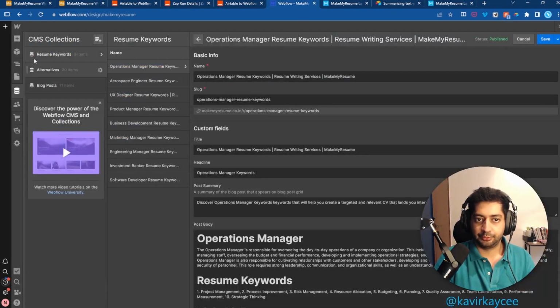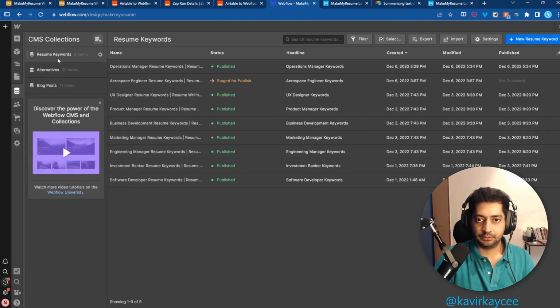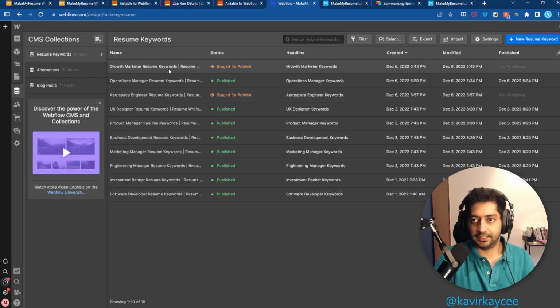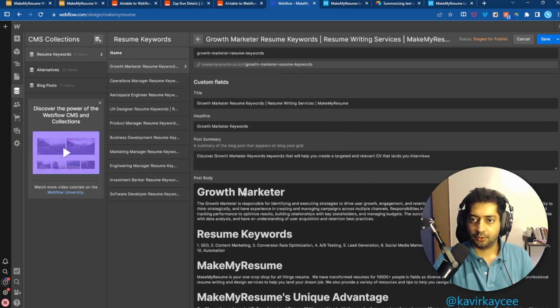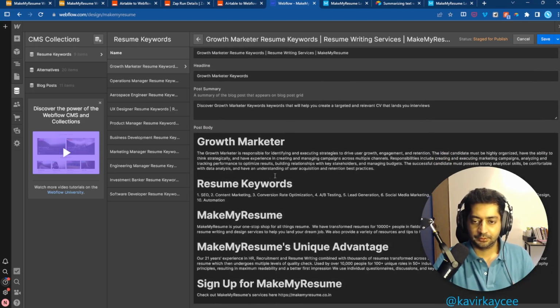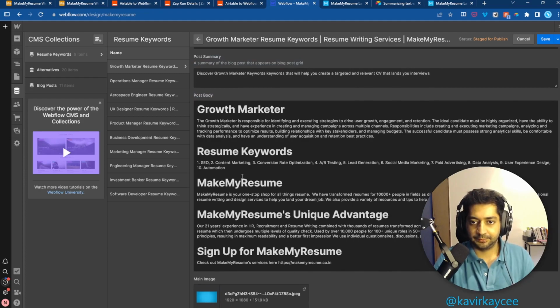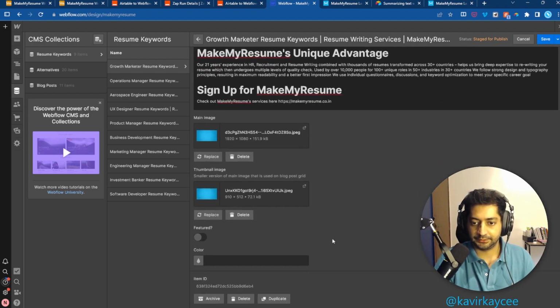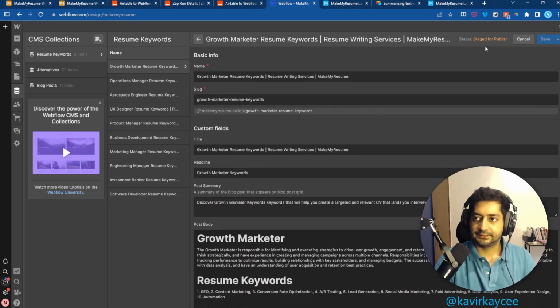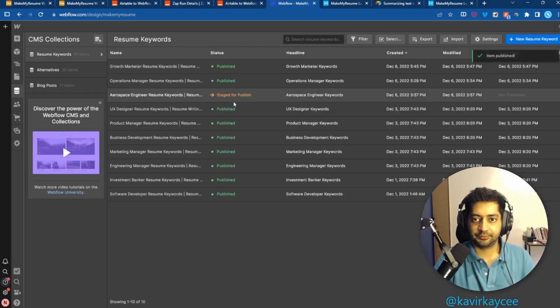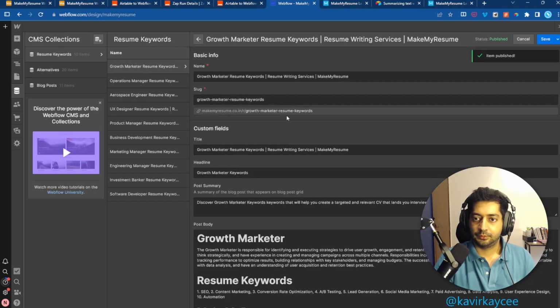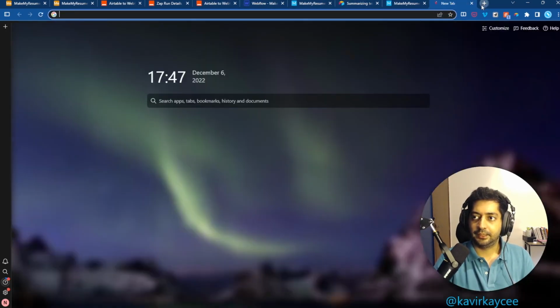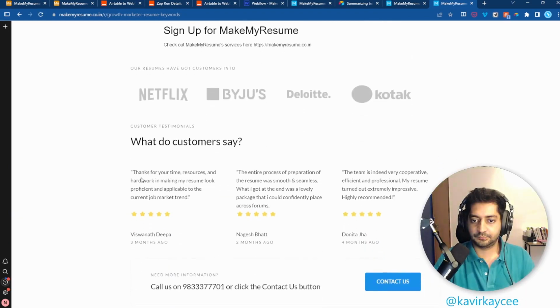So we can now go to our collection and see that growth marketer has been added. And we can see that all the fields have been entered. So similar to how we did it manually or semi-automated, we can see that the role details have come and the keywords have come and all the other text has come. And this is staged for publish, so we can save it and we can also publish it. So similar to the previous one, we published it. We can copy the link and see that it is live. Yes, so it's live.